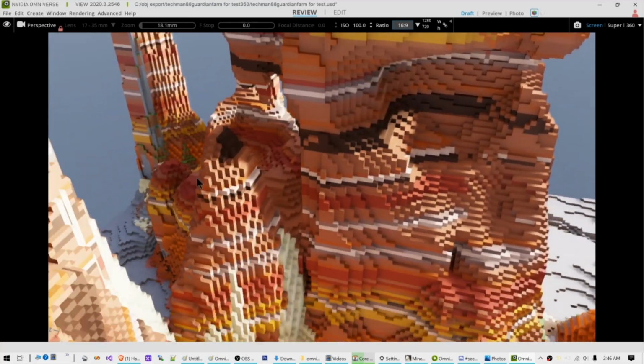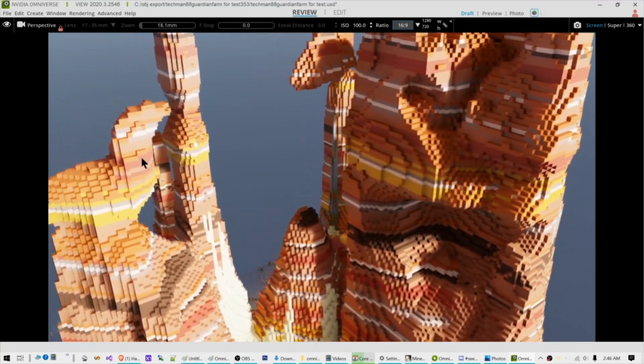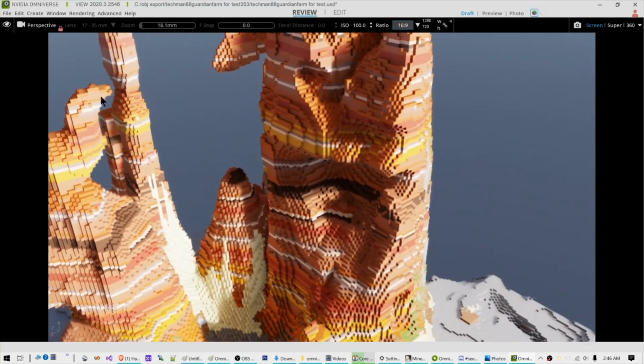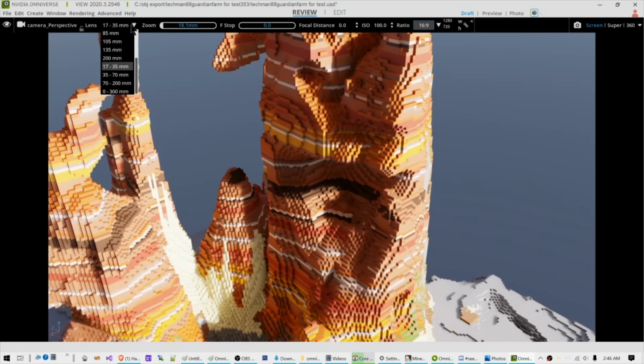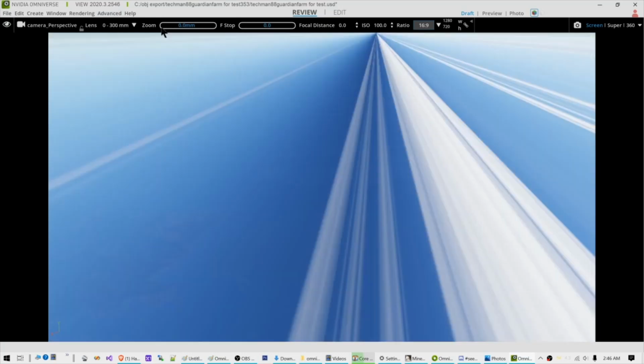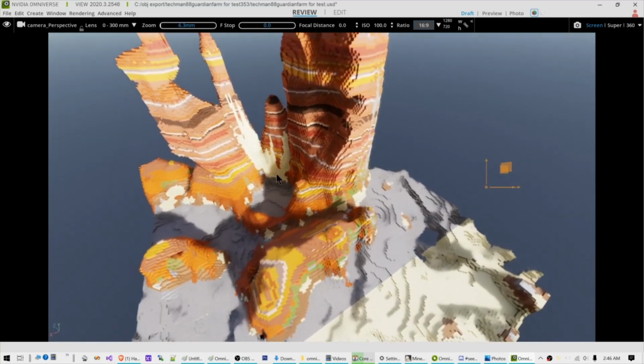By the way, I'm having to re-record this video because I forgot to make sure the sound was working. So to move around is like that, and then create from view is what you want to do to make a camera. Then 0 through 300 millimeter. It's not the best control, but this is how you get the Minecraft thing going.